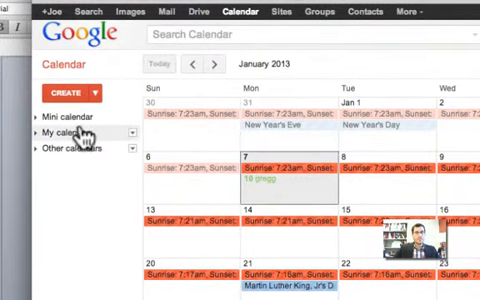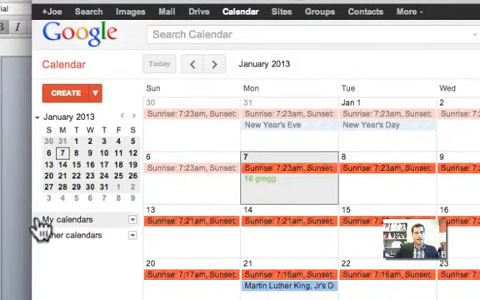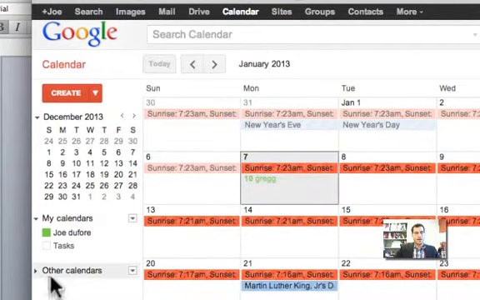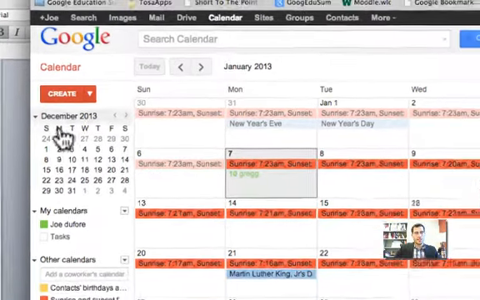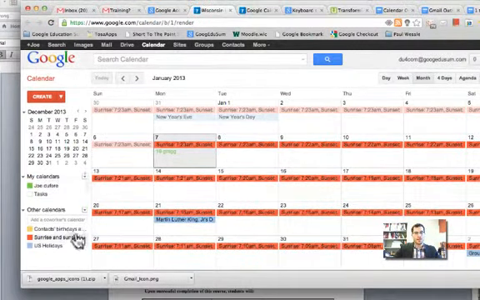So now I have my mini calendar, my calendars, and the other calendars, all of which I believe are expanded by default. So these already look like this once you get in here. Automatically under my calendars, you already have your name sitting right here because you have a calendar created for you. And later I'm going to show you how to create even more calendars and how to suck in other people's calendars so that you can look at them or interact with them at different times.